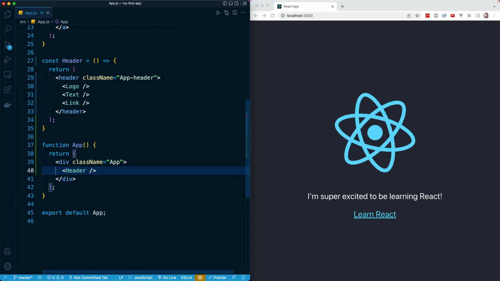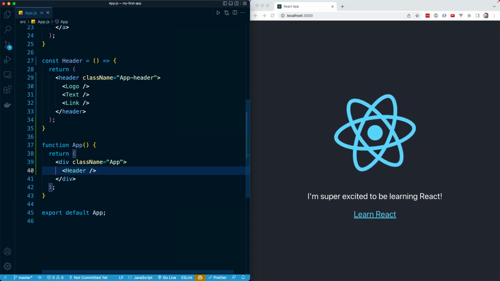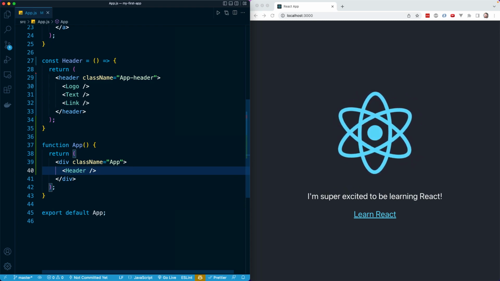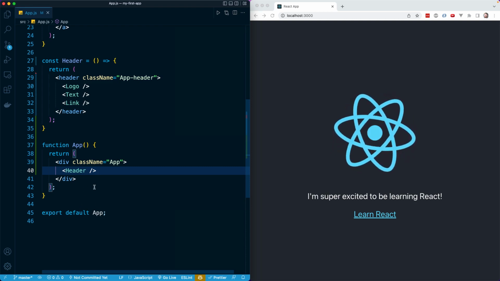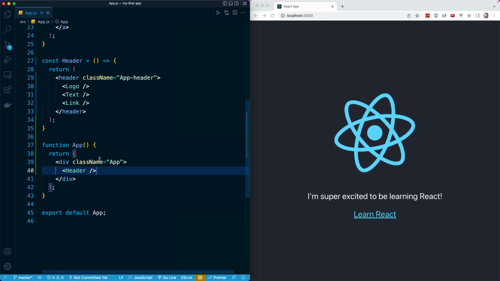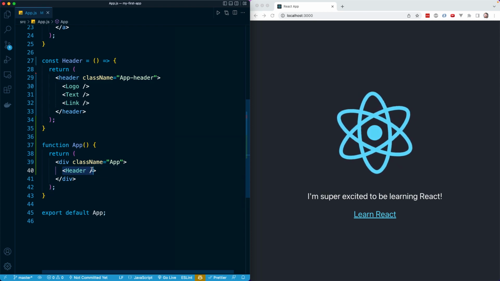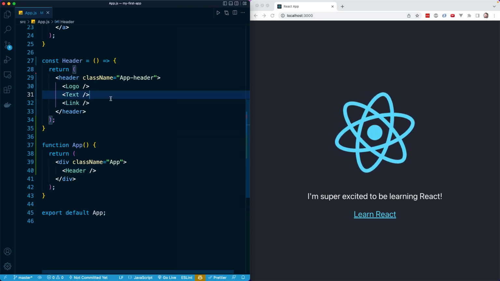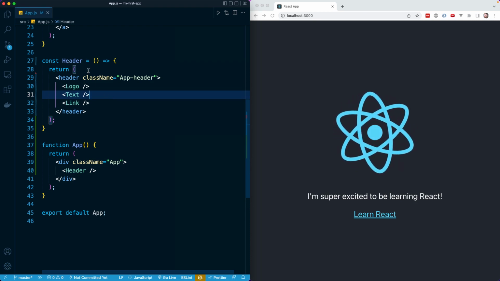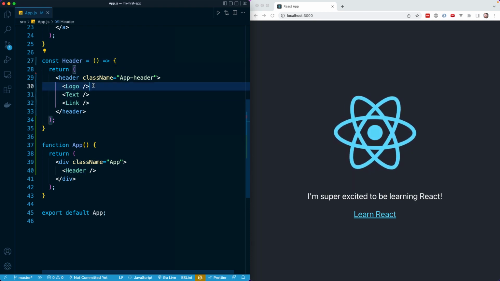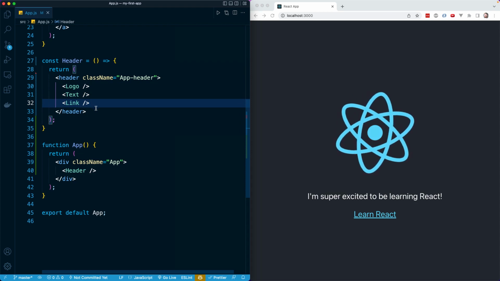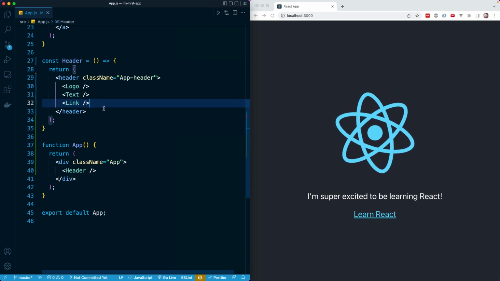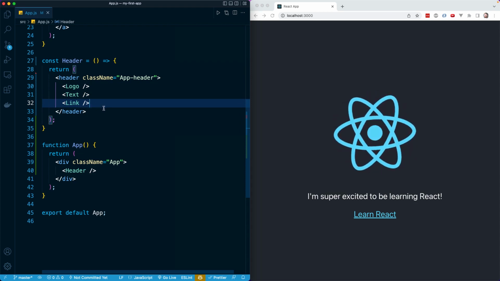And that's kind of the key takeaway. Our app component is now rendering a single header component within itself. And this header is what we call a child component. App is the parent component that renders the header child. And within the header component, that component is the parent to its own child components. In this case, header is the parent component, and logo, text, and link are child components. And this relationship can go many different levels down and levels deep, right?